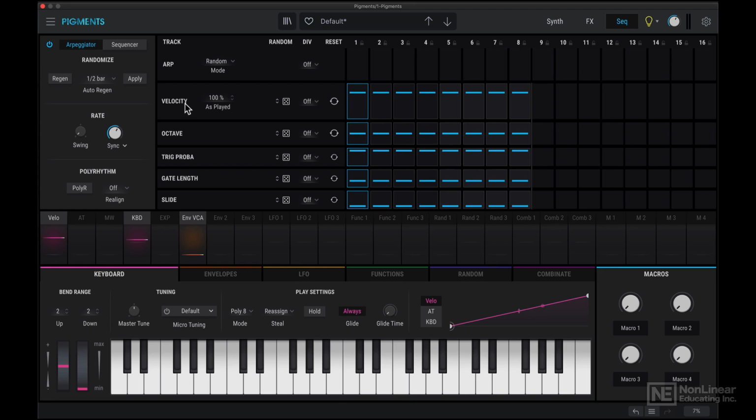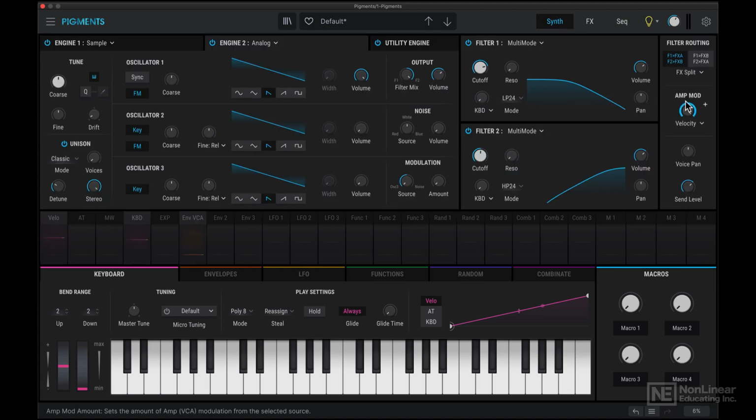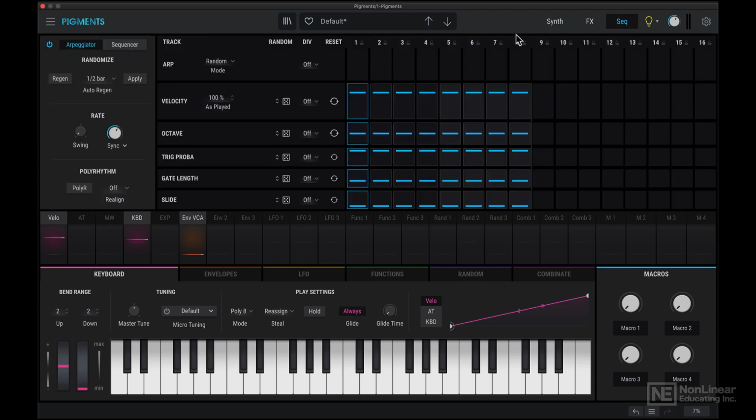So let's start with velocity. Here you can choose how much of the as played velocity is going to kick in. If I set that at 0, the played velocity is going to be ignored. But let's turn that on. Again, make sure that in the amp mod, velocity is cranked up, so the velocity is at least affecting the volume. And here now, I can change the overall velocity per step, so some notes in the arpeggiation are louder than others.